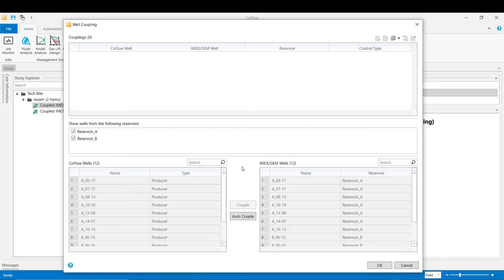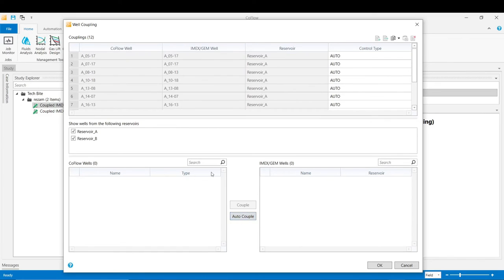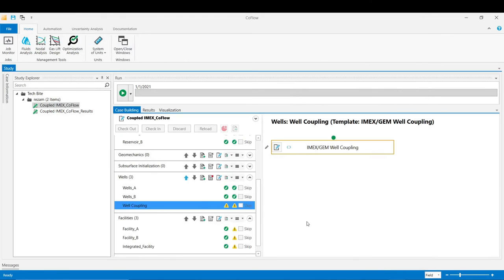And try to couple the wells from IMEX into the CoFlow side. If the names of the wells are similar between the two sources, I mean the CoFlow and IMEX, you just press the autocouple button in here and automatically the coupling would be done for you. In cases where the naming is different, the user would pick the well from the CoFlow wells and then find the corresponding well on the IMEX side and then press couple in order to do that coupling. Click OK now and then validate the stage.